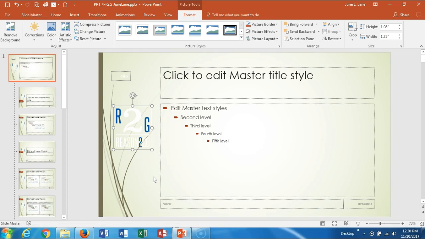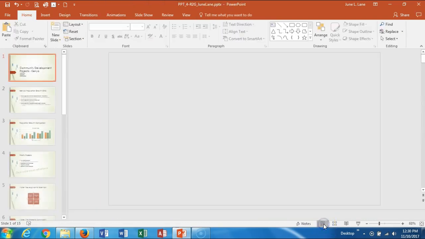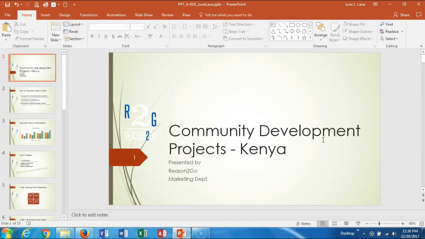But we're still in the master view. We're going to click the normal button on our status bar. Okay, so now we come out of that view. Let's go ahead and save those changes.